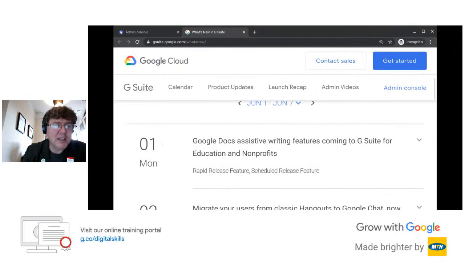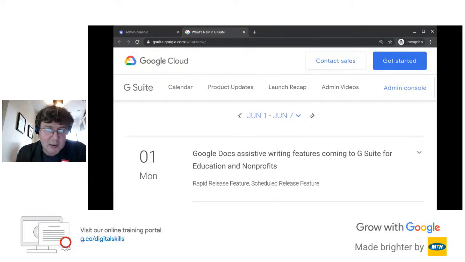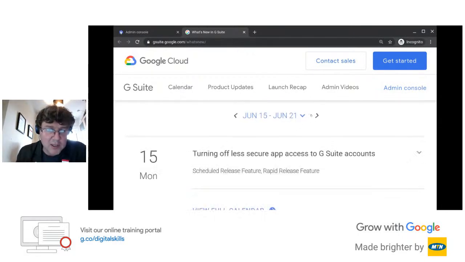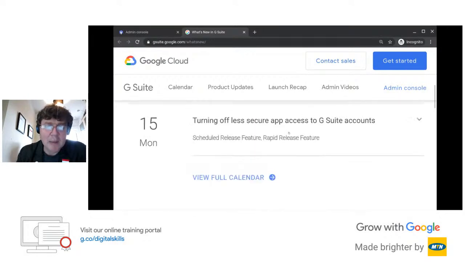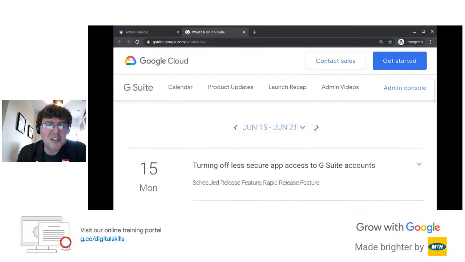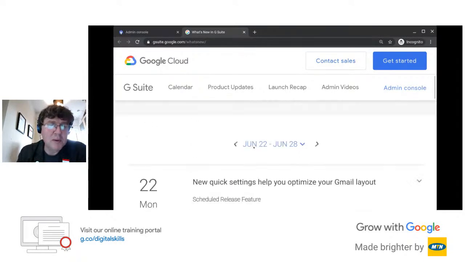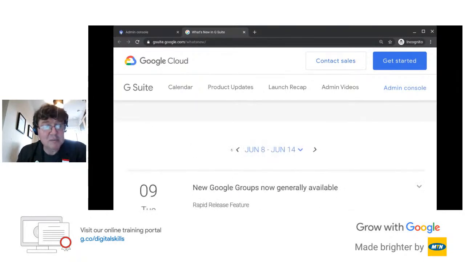On the 1st of this week, interestingly, the start of June, Google Docs assisted writing features came to G Suite for Education. Assisted writing features is the ability for Google to predict what you're writing and help you write documents in Google Docs. That came out to the rapid release schools on Monday this week. So they've got that feature now. And probably in around 2 weeks' time, if we look ahead, so that was Monday the 1st. Let's go next week and the week after. We're not seeing it yet. Maybe it's the week after that. But that will come to the standard domains. So at some point, we should be able to find that in the calendar.